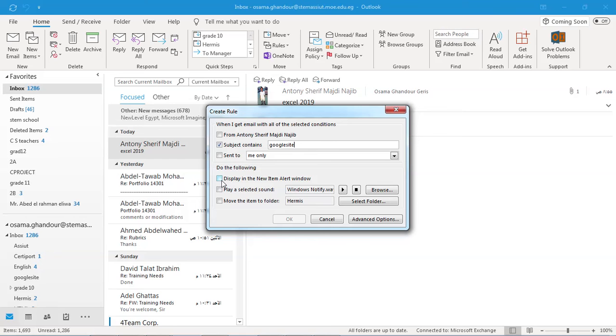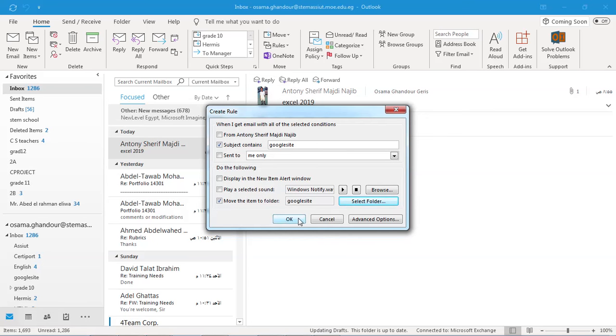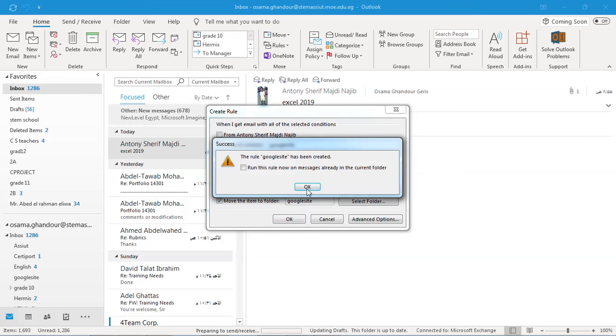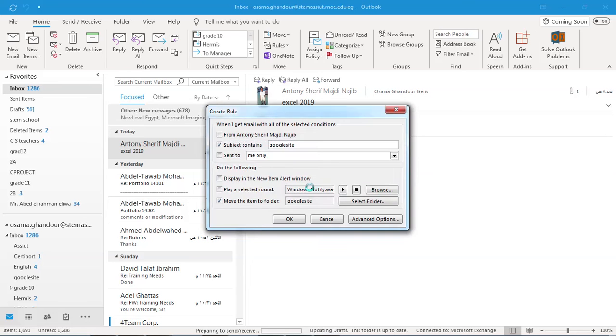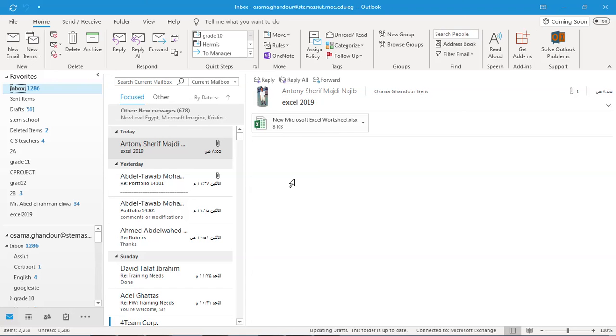Okay, then we will select the folder which will receive this email, which we set here as Google site. Yes, this is Google site. Okay, so Google site here, then okay. Run this rule now on messages. Okay. Running. Takes time.